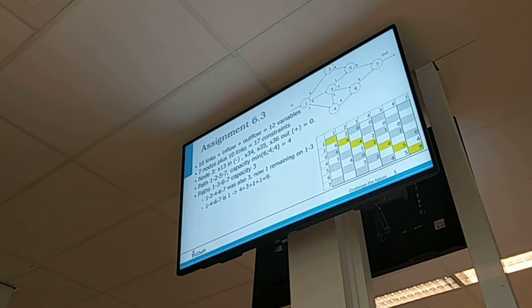And then finally we add 1, 4, 6, 7. The capacity here is only 1, and then we get to a total of 9. So the maximum flow in this case is 9.